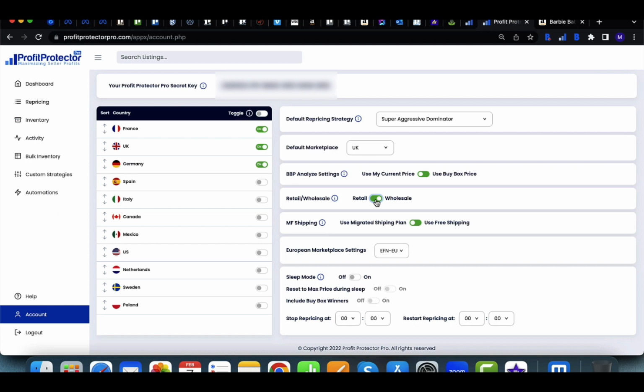For the merchant fulfilled shipping, you can use either a migrated shipping plan or use free shipping. So this will go into how Profit Protector Pro reprices your FBM items. This is mentioned in detail again on the strategies video, so this is important when looking at the MF strategies. You can select your preference on European marketplace depending on what you do: EFN EU, EFN UK and PAN. So select whichever one is relevant to you.